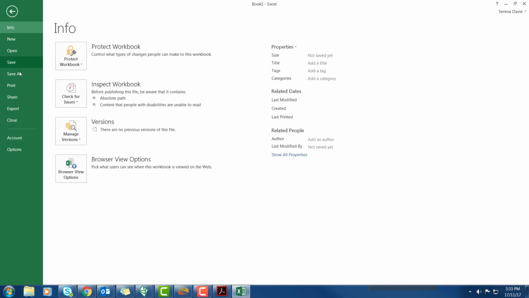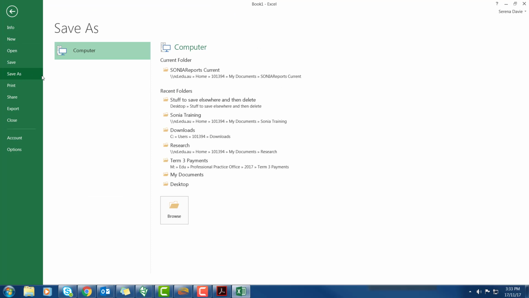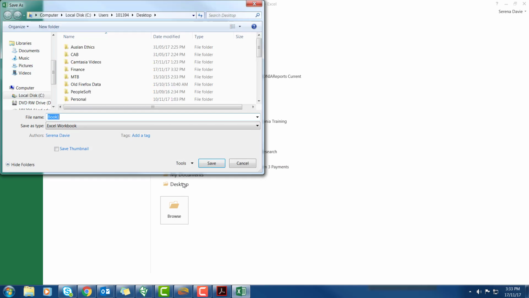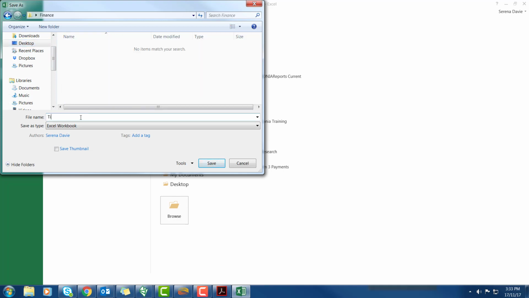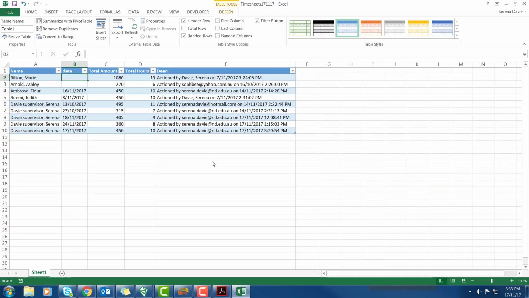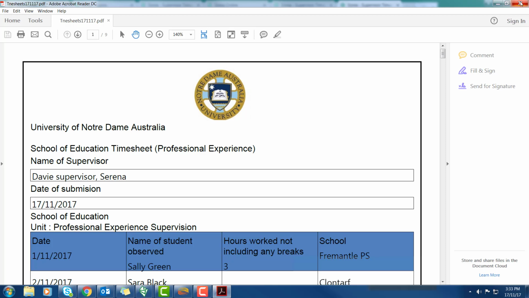So I'm actually going to save this one, save as. I'm going to save it where I saved those other ones, I think. Where did I save that financy stuff? Yeah, somewhere. Oh, here we go. Just created something called finance. There we go. Okay, so this is going to be timesheets. I'll just use date format. Okay, so now I've saved the Excel and I've saved the PDF.